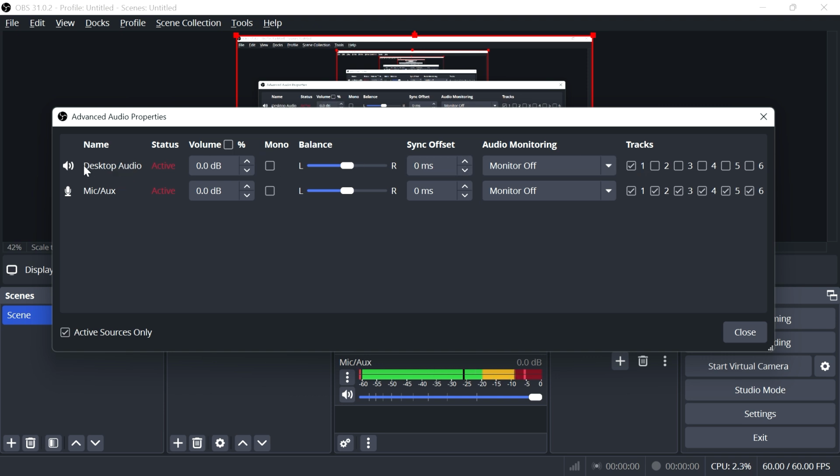So because I'm going to be recording my desktop audio, I'm going to have this on track number 1, and for my microphone I'm going to set this onto track number 2. Once you've done this, you can close out of the window.